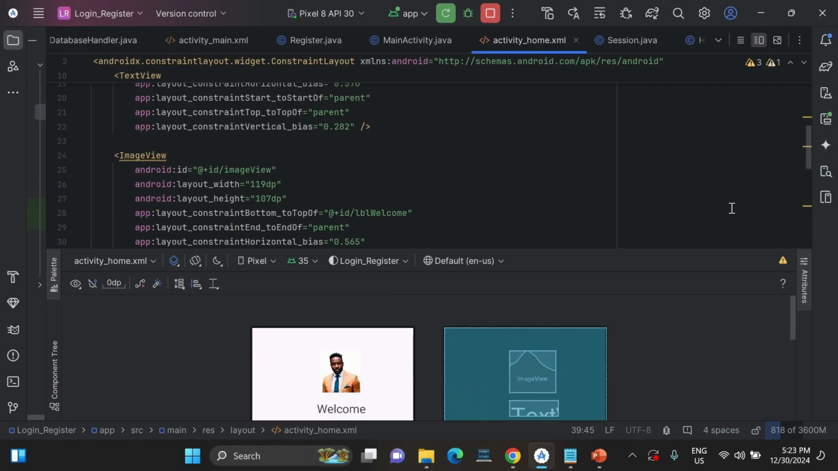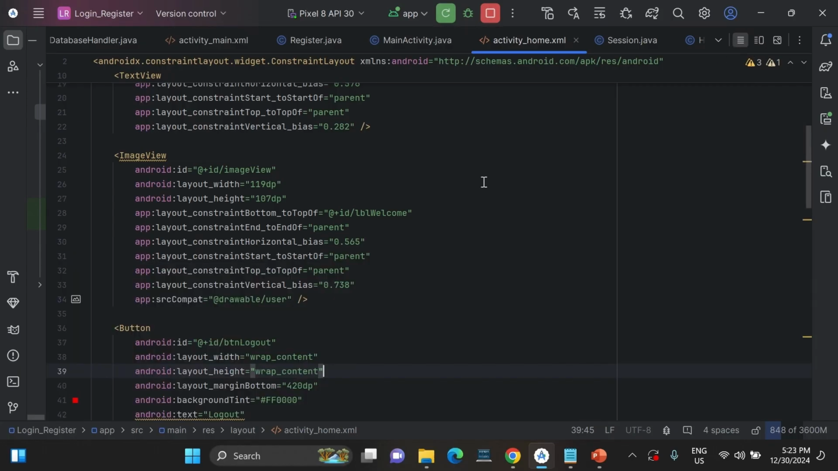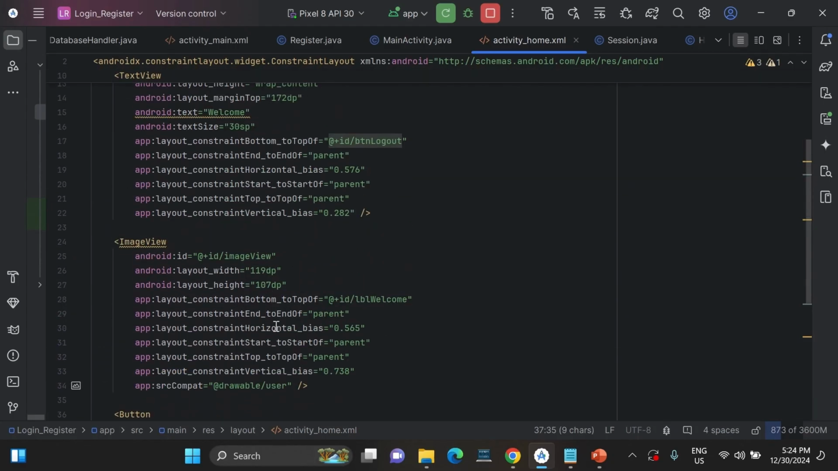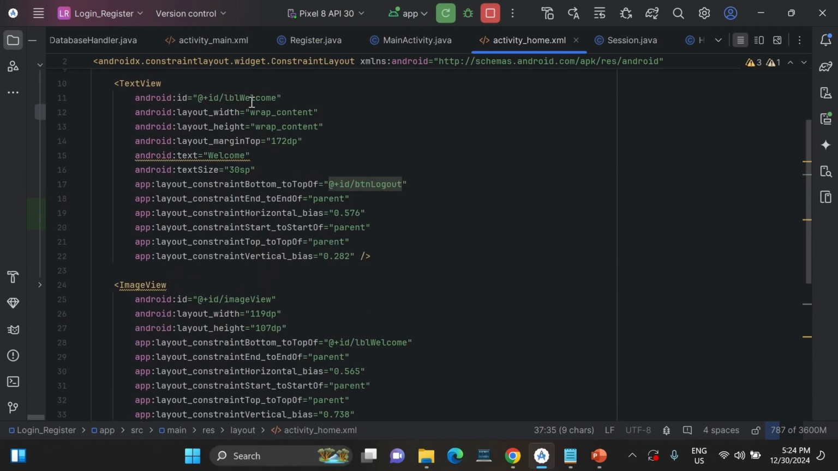So this is the screen that will be shown if the user has logged in successfully. If you have not logged in and you try to access this page, it's going to bounce you back to the login page. Okay, so take note of the BTN logout. Alright, so I think that is okay from this end. So also note the LBL welcome.